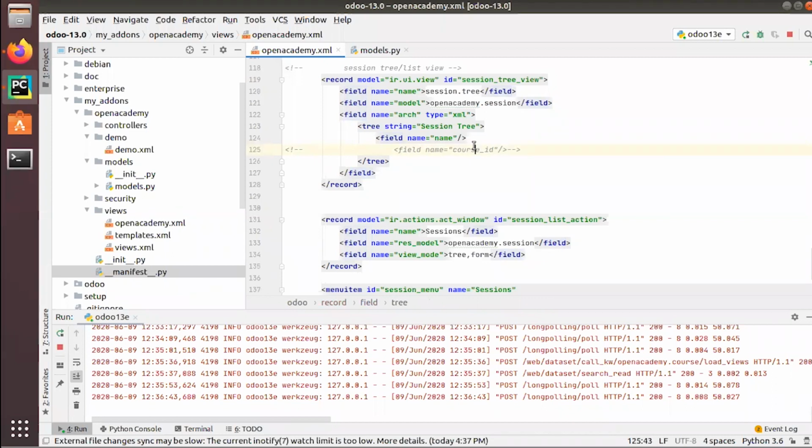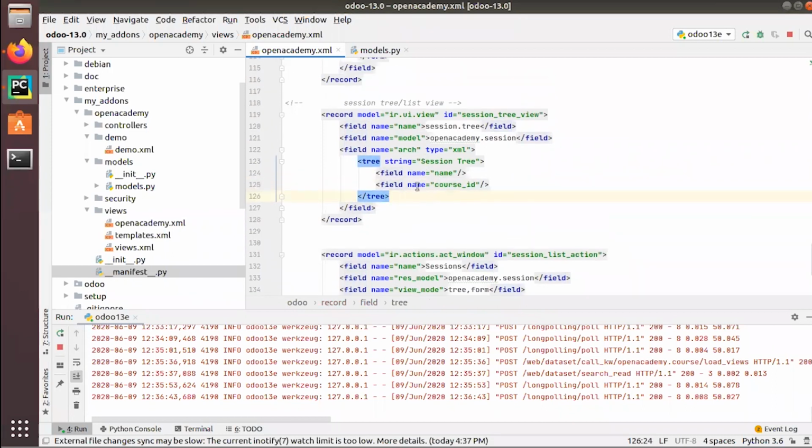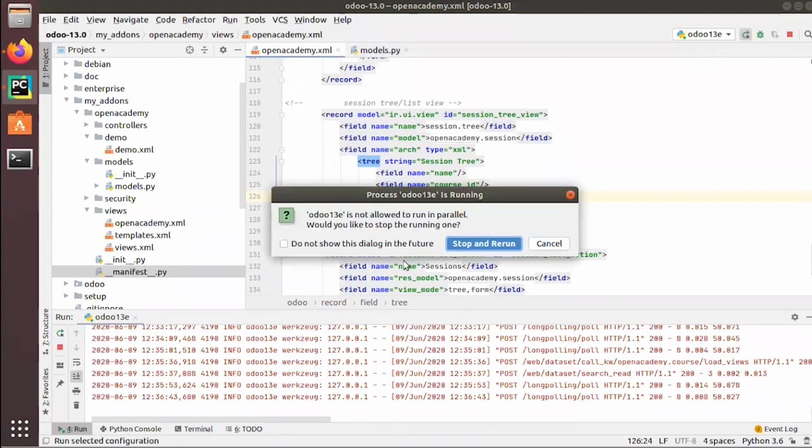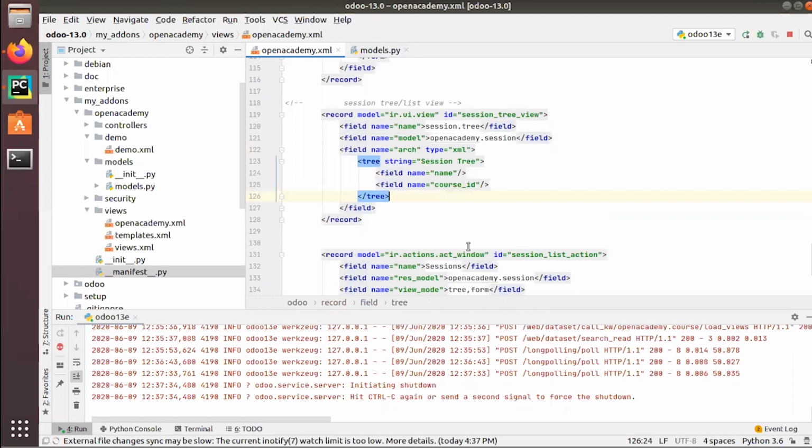Under the tree view, we are adding the course ID. Now in our table, you will have the name and course. So we have made some changes in our models and OpenAcademy.xml. So we have to restart and update our module.